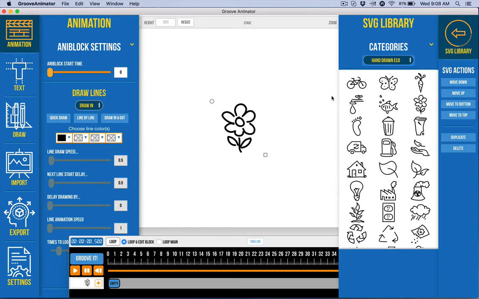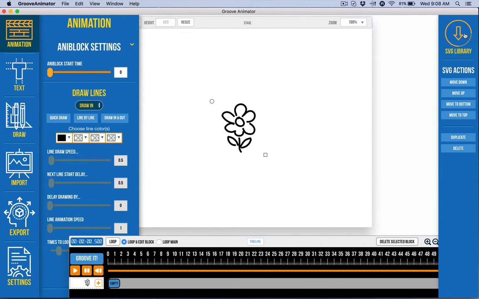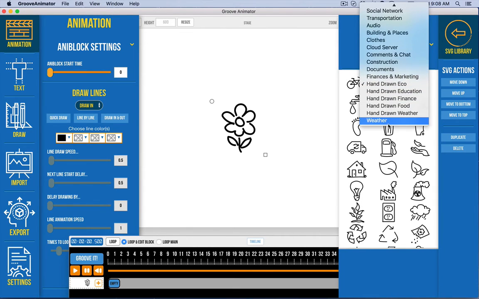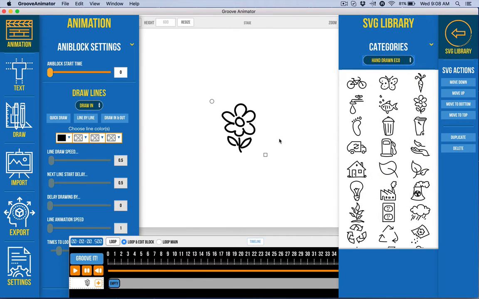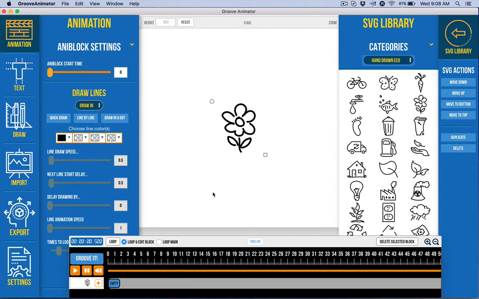But anyways, here are the images. You'll see them over here on the right, and there's a series of categories that you can select here. I've done this first little whiteboard-looking image as a flower. One of the first things you need to pay attention to is that these are little blocks on the timeline here. When it's blue, it's selected, and when it's white, it's not. So I need to have it selected.